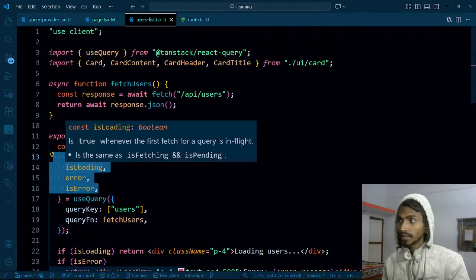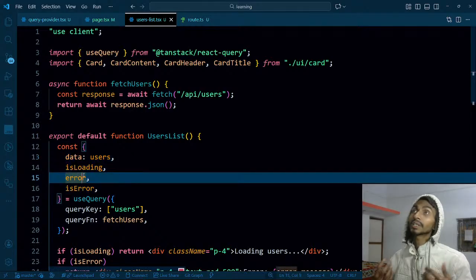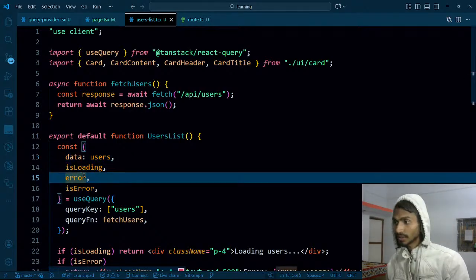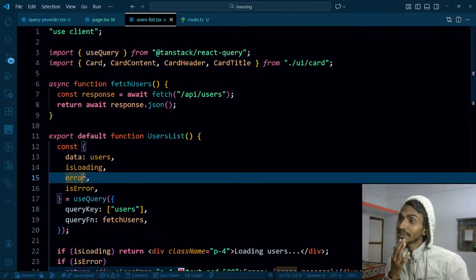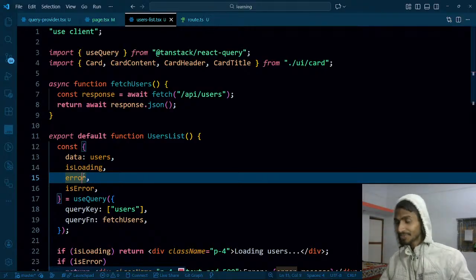You need data. You need isLoading. You need errors. You need to check whether there's any error or not. So isError. That's it. So this job is pretty much simple. If you have done the things from scratch earlier, and now you are looking at this code, then you will be like, oh my god, how simplified this is. So this is how it goes.